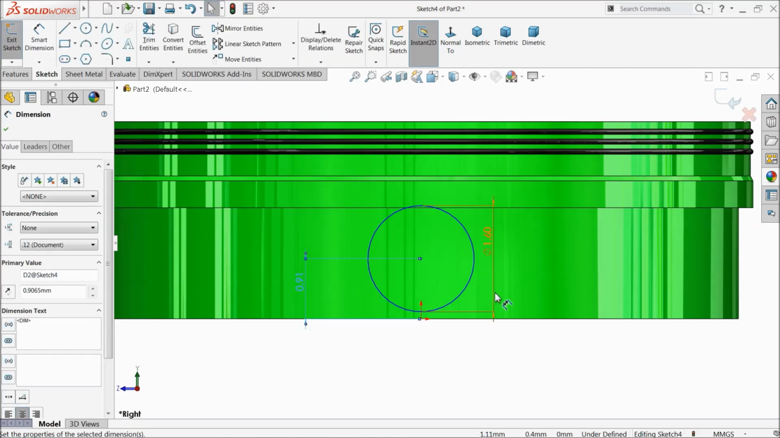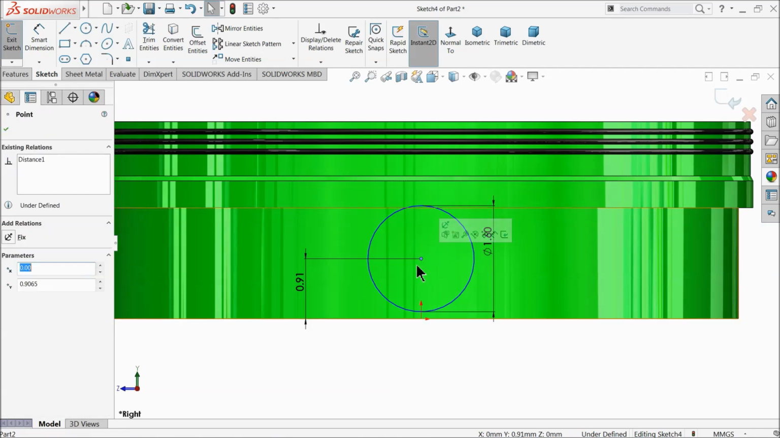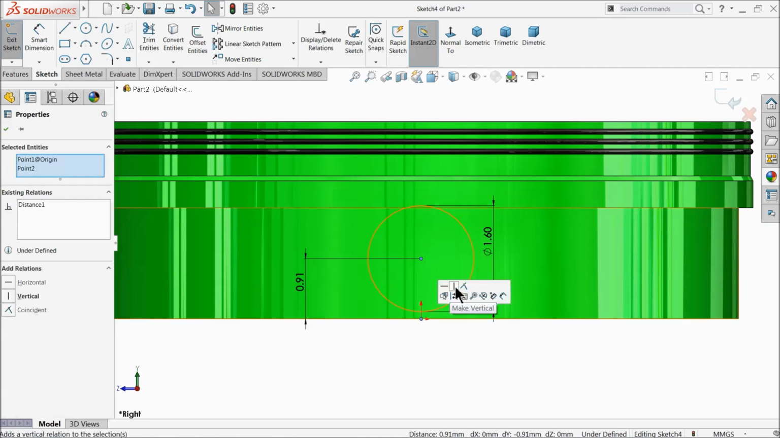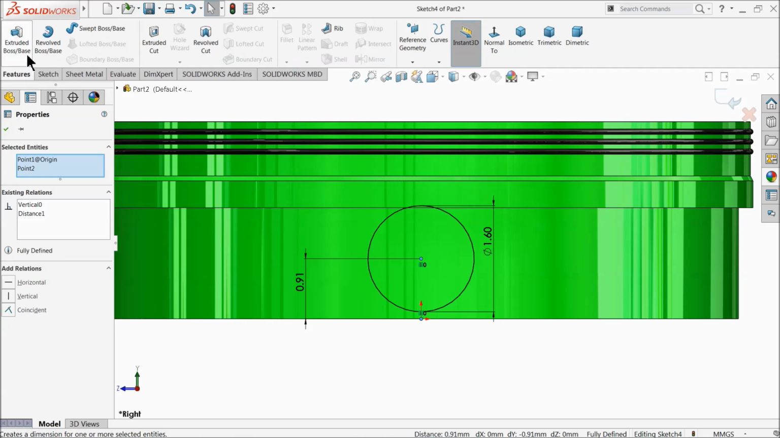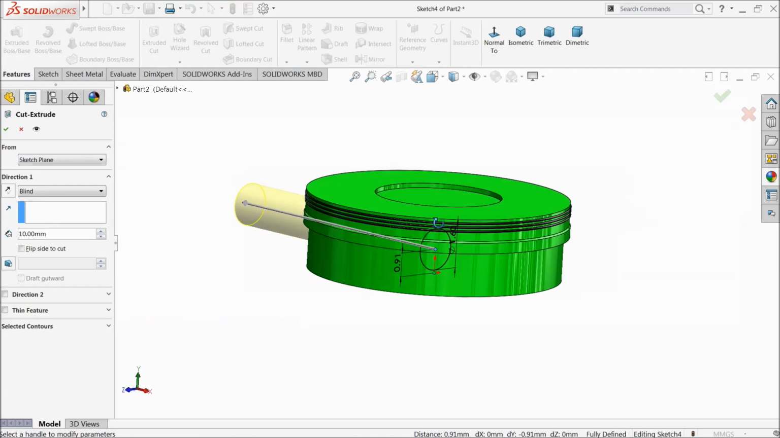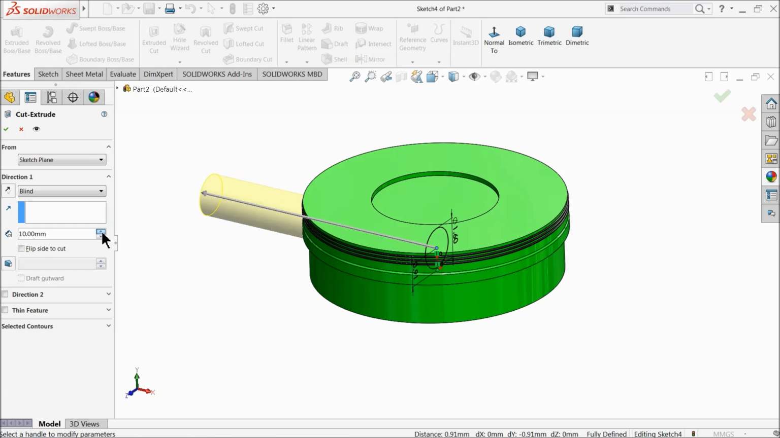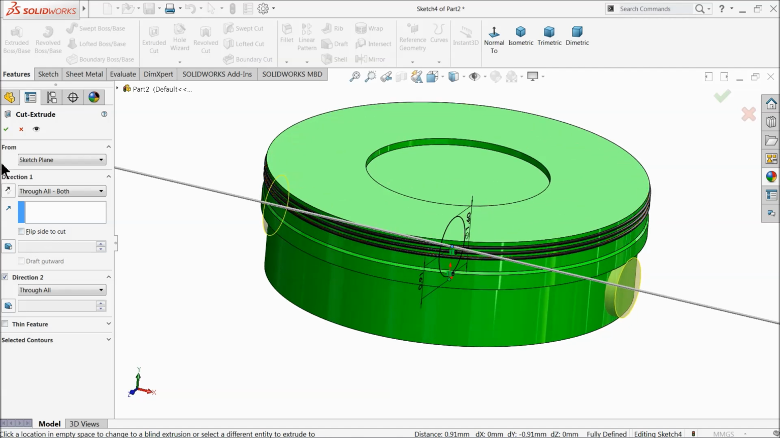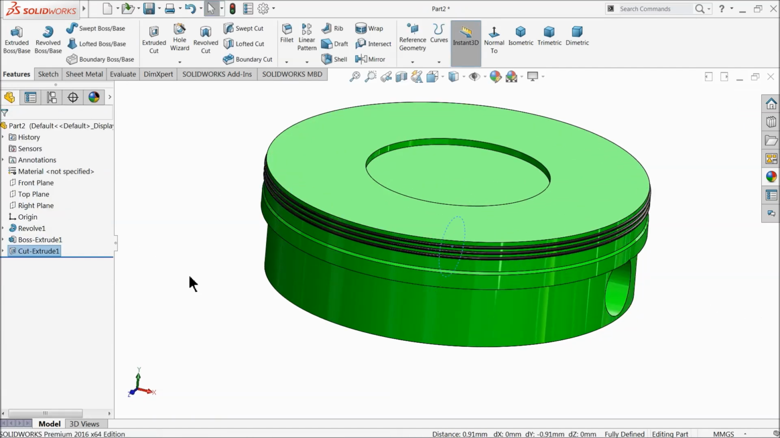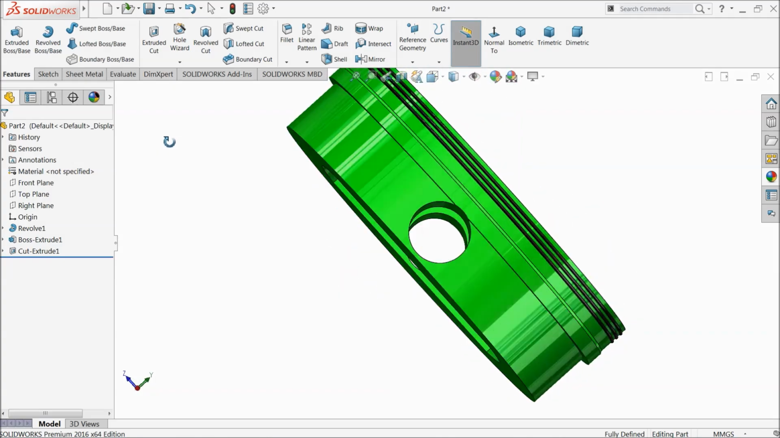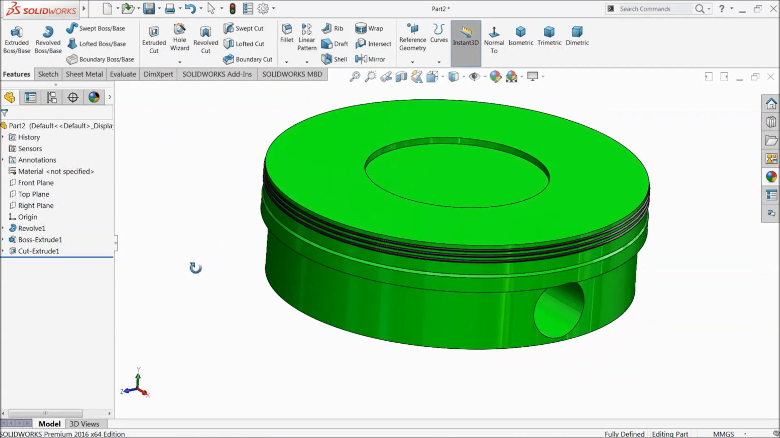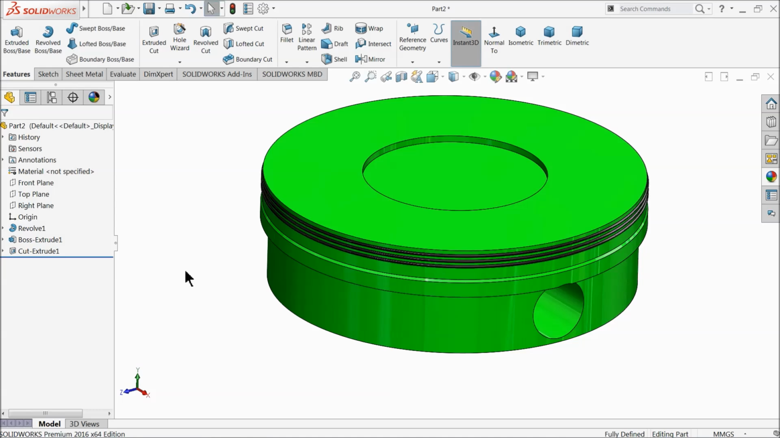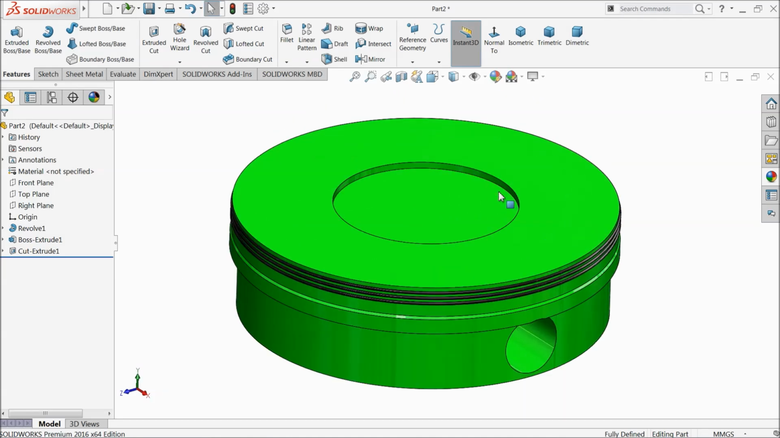9065 millimeter, and select the center point of circle and this point horizontal. Extruded cut, 20 millimeter and select through all both. See, even no need to select. That's it. See, the pinhole is created. Let's save this piston.